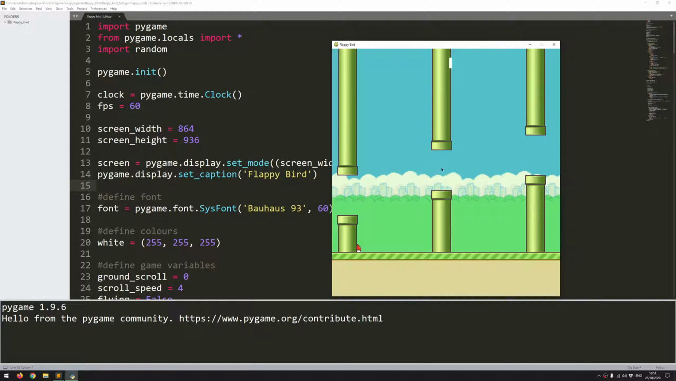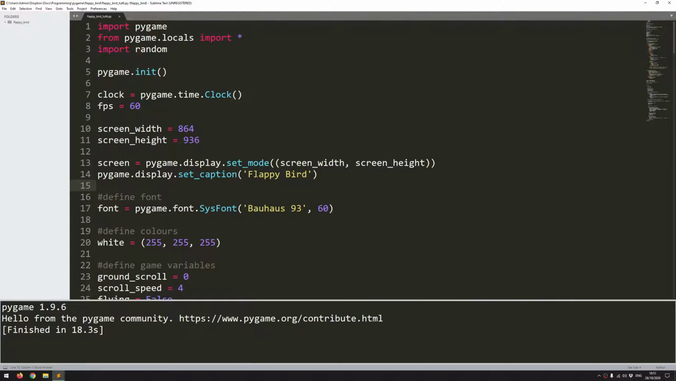But the one thing that is missing is once the game ends, there's no way to restart it. So I don't really have a way of starting again without closing the whole thing down. So that's what I want to add in this final video. And this is going to be quite straightforward.